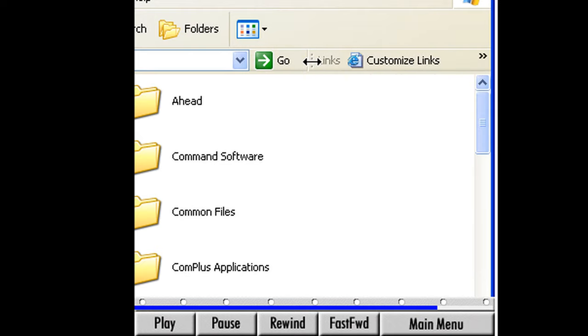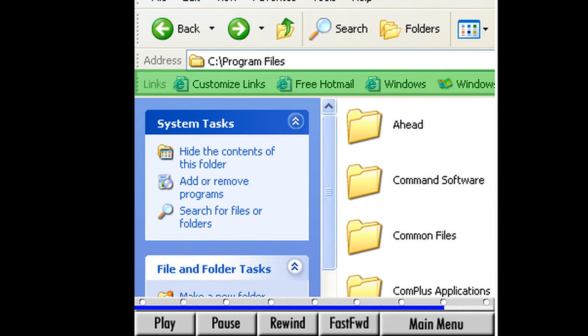You can also arrange the toolbars by clicking and holding your mouse button on a toolbar name. Click and hold on Links. Once the four-sided Move arrow appears, drag it down and release the mouse button. The Links toolbar is now on its own toolbar.